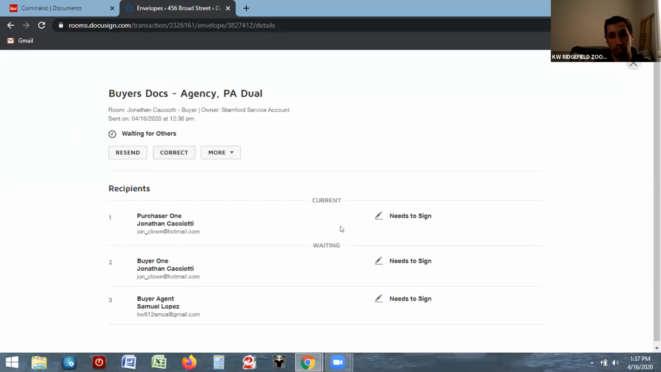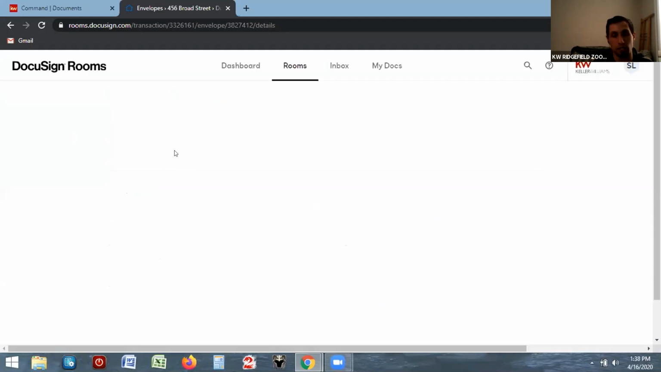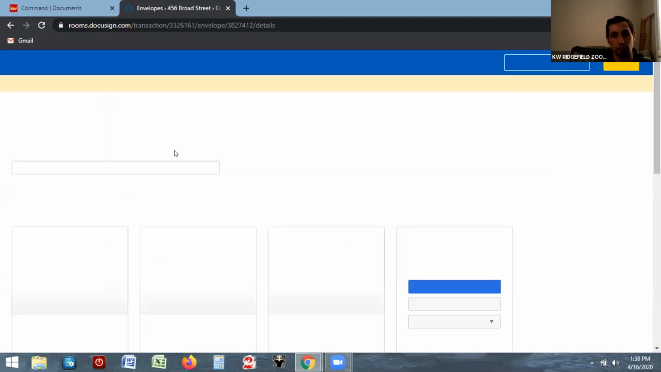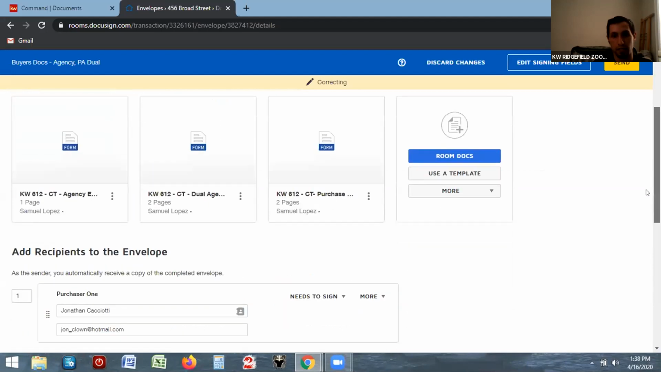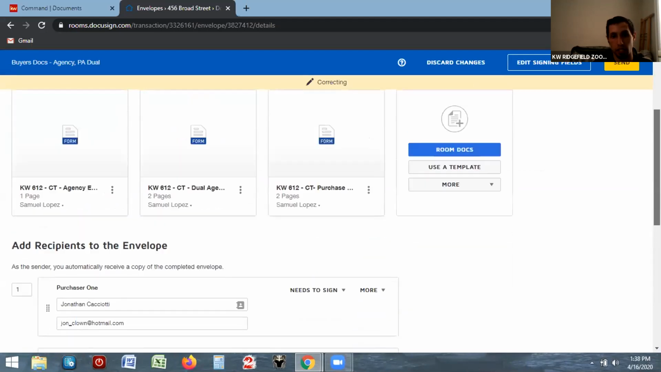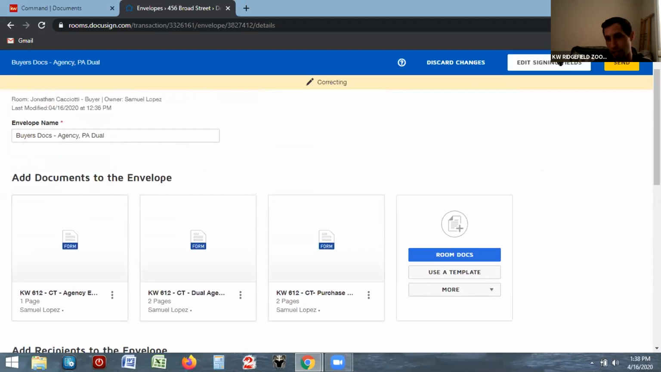But if you're still waiting on somebody to sign it and nobody signed it yet, you can make corrections with this button. It'll just bring you back to the envelope page here, and you can, if you needed to add somebody or add a document, you can make the changes here, or you can edit the signing fields with this button.